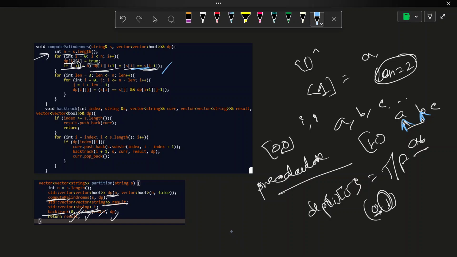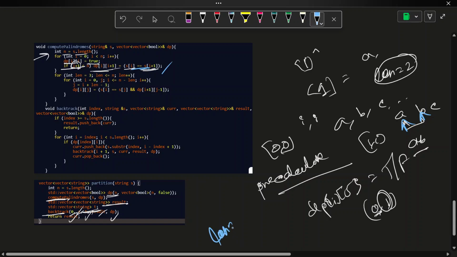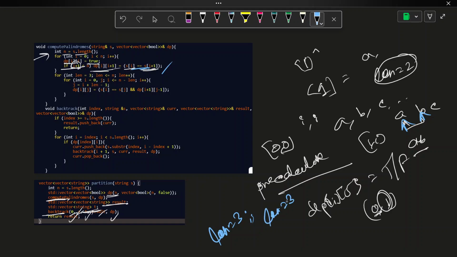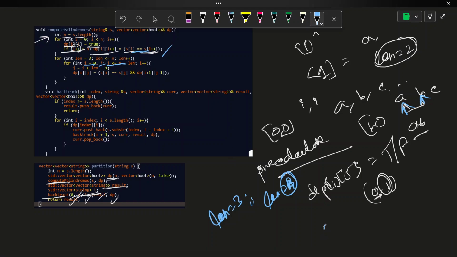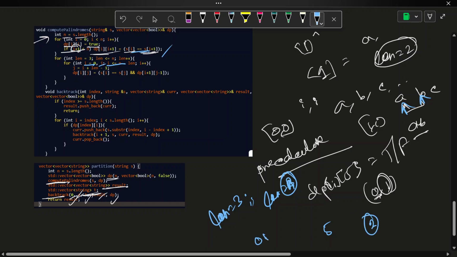And after that I will come here for length equal to 3. And length maximum can be n because the input string length is n. Now I traverse starting from i equal to 0, i less than or equal to n minus length, because suppose the total length is 5 and our current substring length is 2.